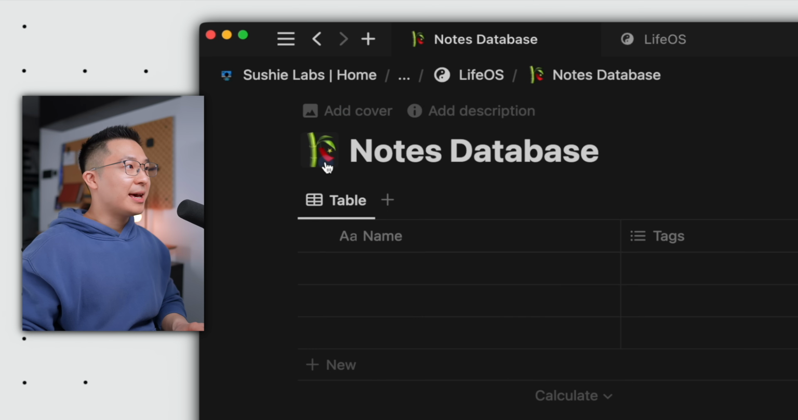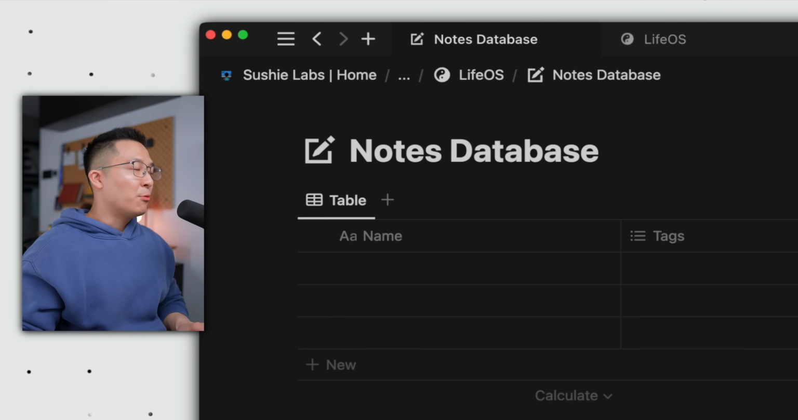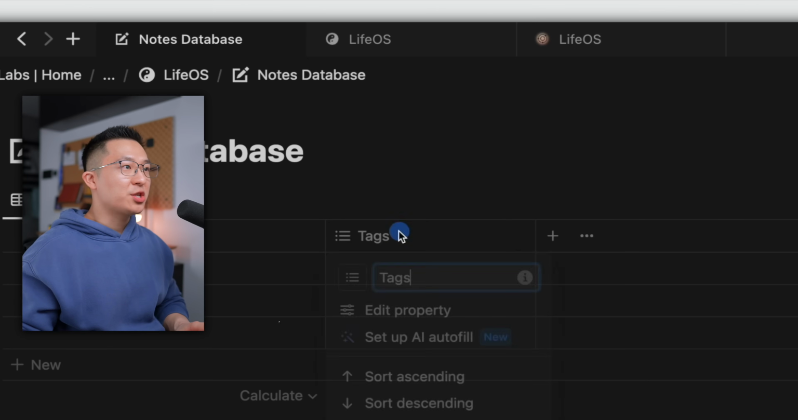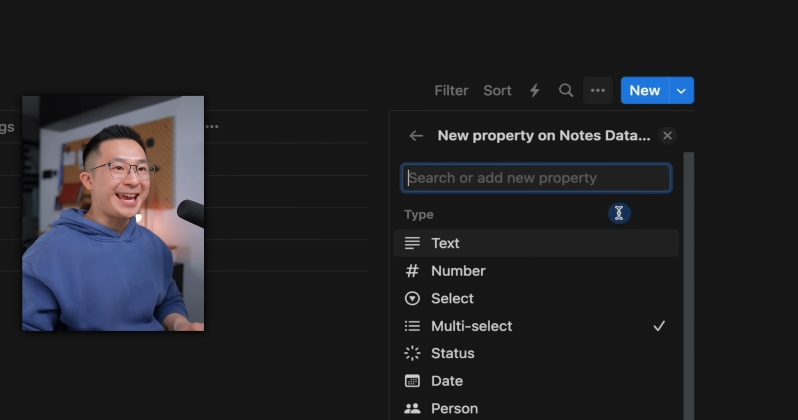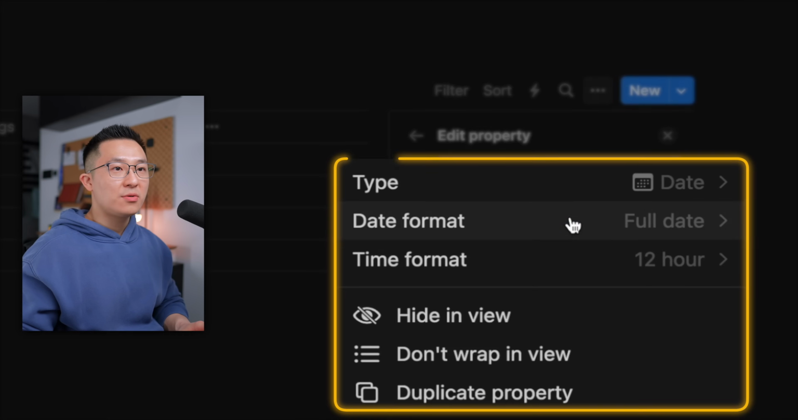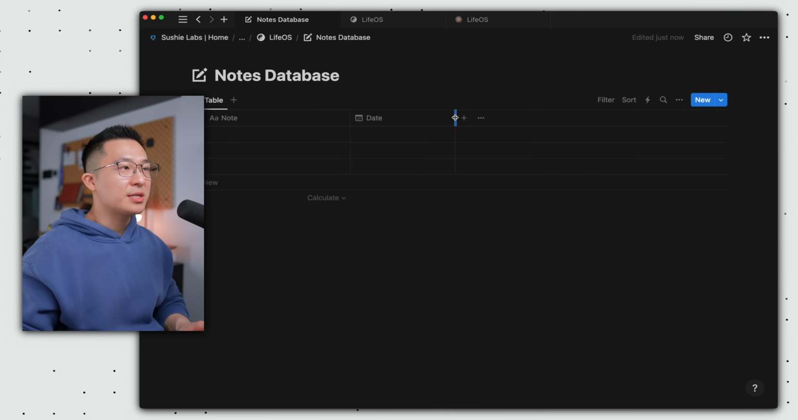Add an icon, and I like to choose one of the writing icons here, like so. And when it comes to properties, we're gonna rename this to note. We're gonna change this to date, actually, and you'll see why in a little bit, like so. Full date, month, date, year, and 24 hour. Let's decrease the size of this a little bit.